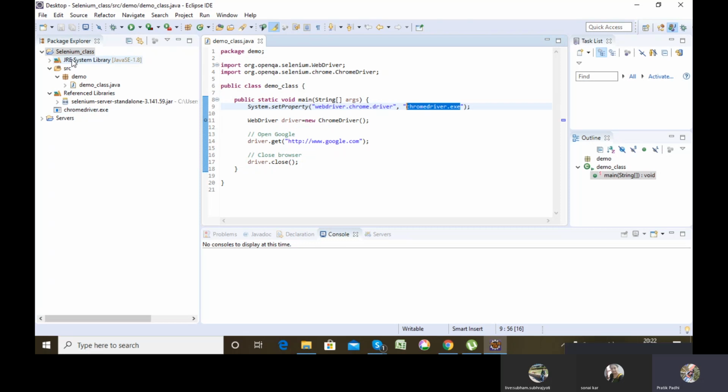So once we directly copy it in the project, we don't need to mention the path. We directly mention the file name with the extension. This is the first step which we need to write before creating an instance of that Chrome driver. This is a mandatory step. Similarly, if we are using IE, you can write webdriver.ie.driver, here IE driver.exe.